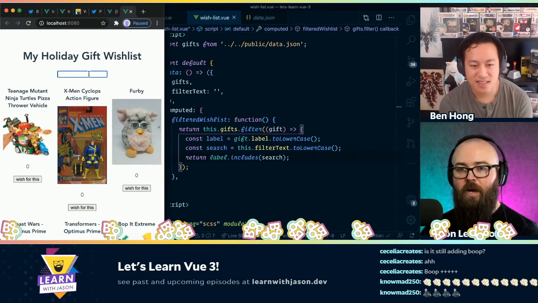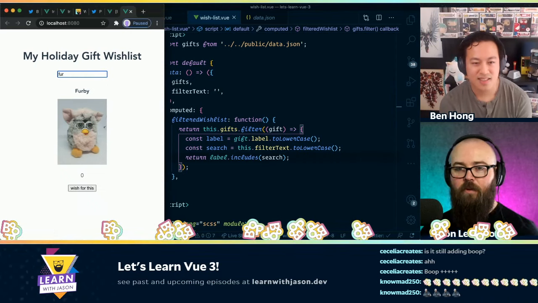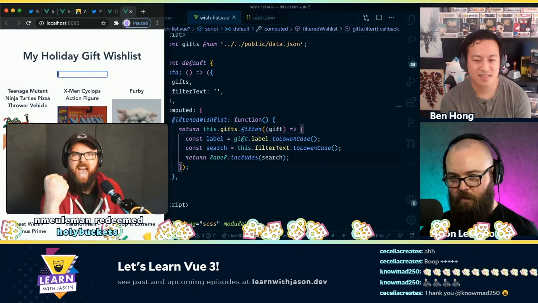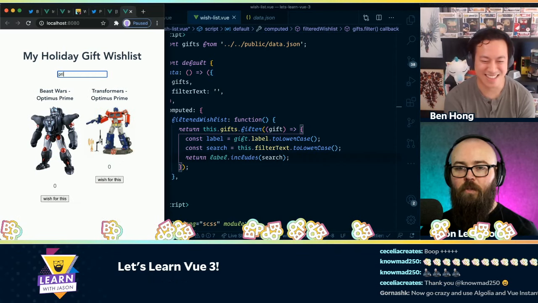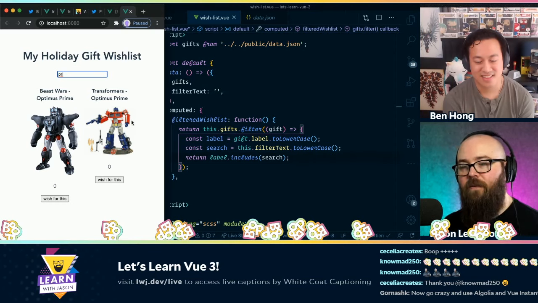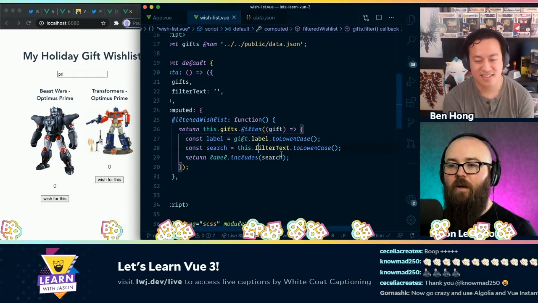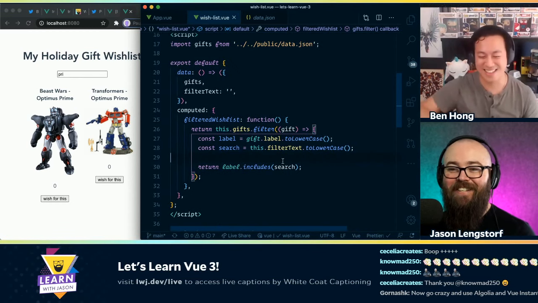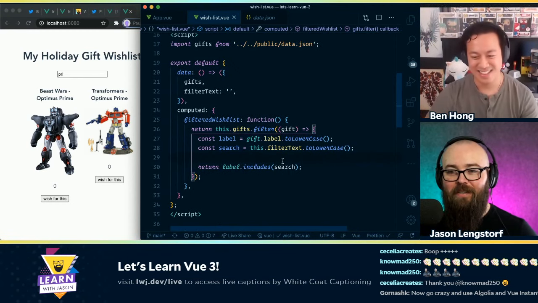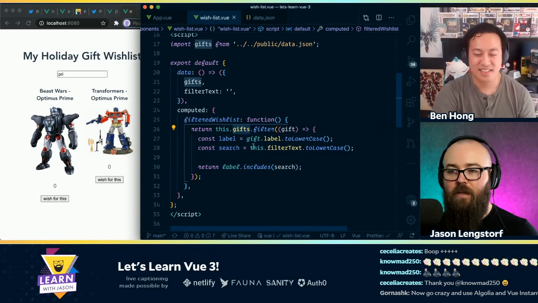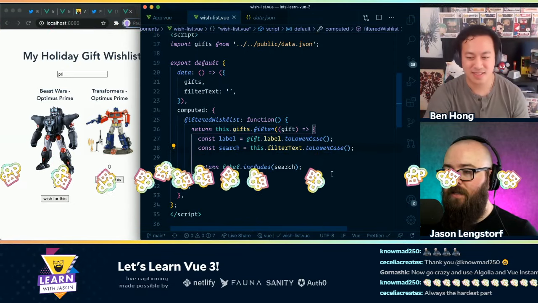Okay. So now I should be able to say Furby, Cyclops. We should be able to get like Bop It, Transformers. But if we search Prime, then we get, okay, cool. So we've got ourselves a filterable list, and the hardest part of that was remembering how JavaScript works, which is always a good sign, right? We didn't have to do any magic in the framework. We were able to just say, I want to get a list of the gifts that match the search text. So that's really nice.